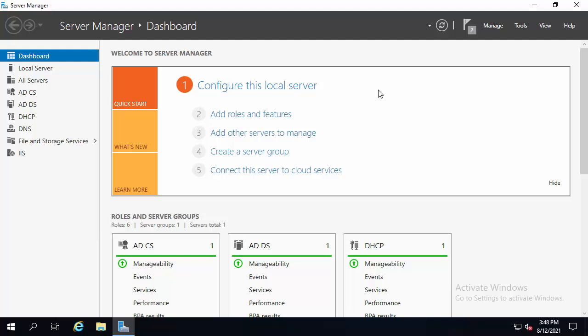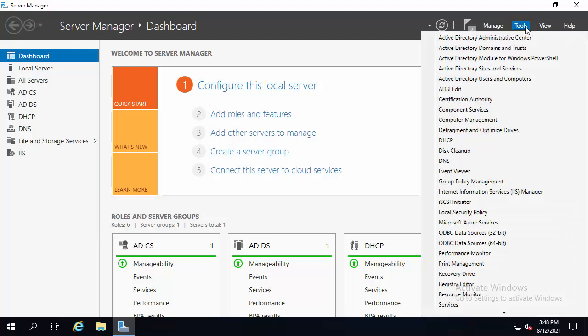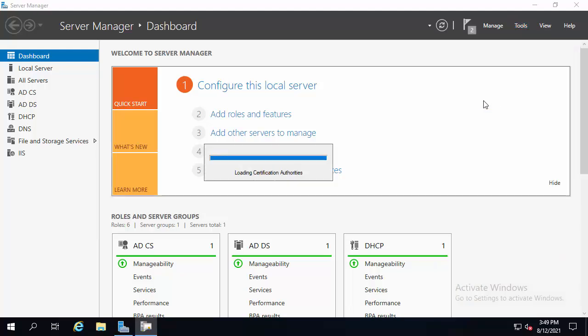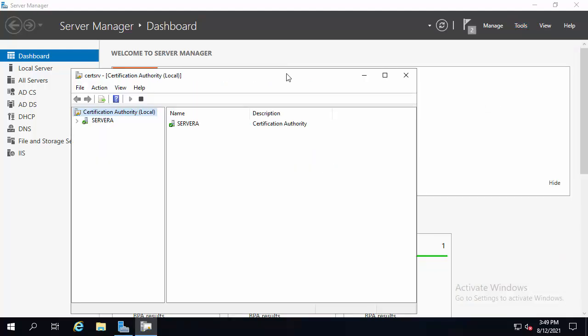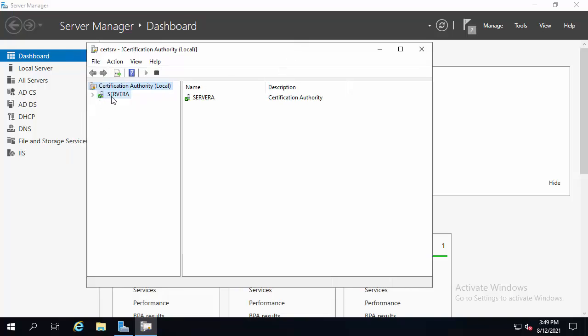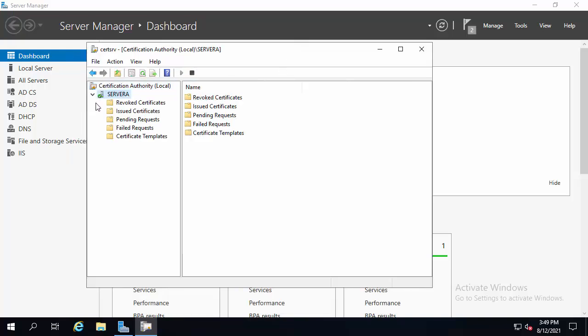Now, just to verify that certificate services is installed, what I typically like to do is go up to the Tools menu, and if it installed successfully, you should have a certification authority management console. So I typically like to launch this and make sure that I have that green check mark over here on the left that shows the status of the CA is good. So in this demonstration, you saw how to install a certificate authority on a Windows server.